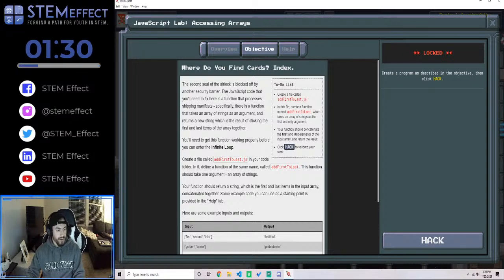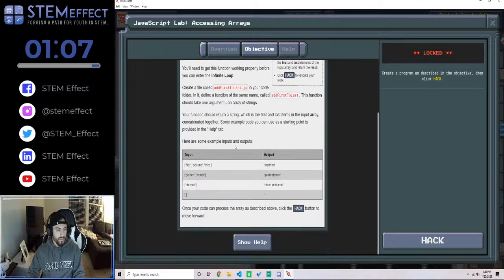Dang security barriers. The JavaScript code that you'll need to fix here is a function that processes shipping manifests. Specifically, there is a function that takes an array of strings as an argument and returns a new string, which is the result of sticking the first and last name items of the array together. You'll need to get this function working properly before you can enter the infinite loop.